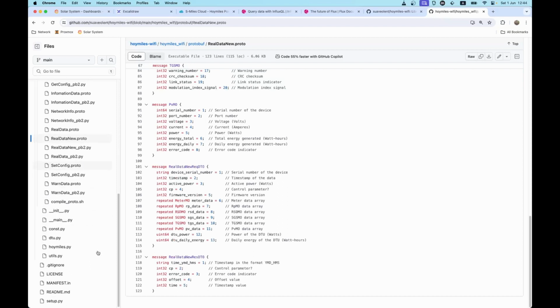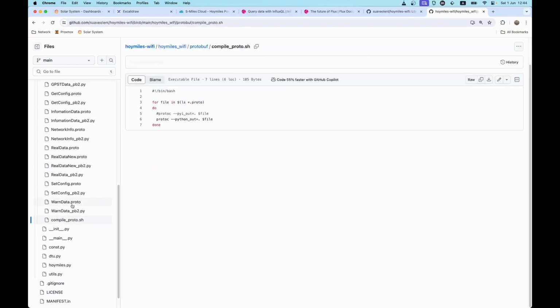The proto file is compiled to an RPC client using the protobuf compiler. If you head over to compile_proto.sh, you can see that it invokes protoc, which is the protobuf compiler, and specifies that you want Python code output at this path. And so that should be it.